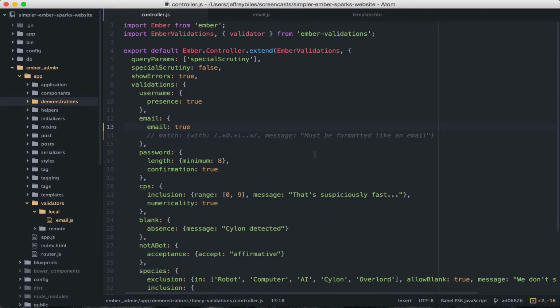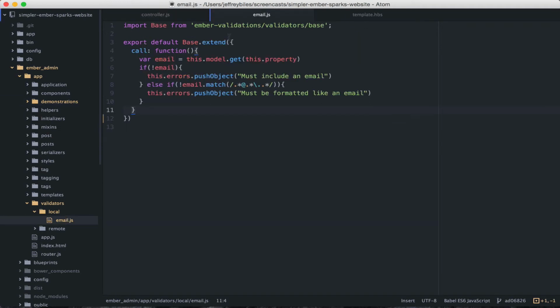To review, in order to create a custom validation, we create the validators folder and then the local folder within that, and then put in our validation with the file name being the name of the validation we want to create. Then within that file, we import from base, we extend it, and then we create our call function. Our call function will be called every time that property changes. Within that function, you'll probably want to grab the value of the property and do some checks on it. And then if those checks don't pass, then throw an error.